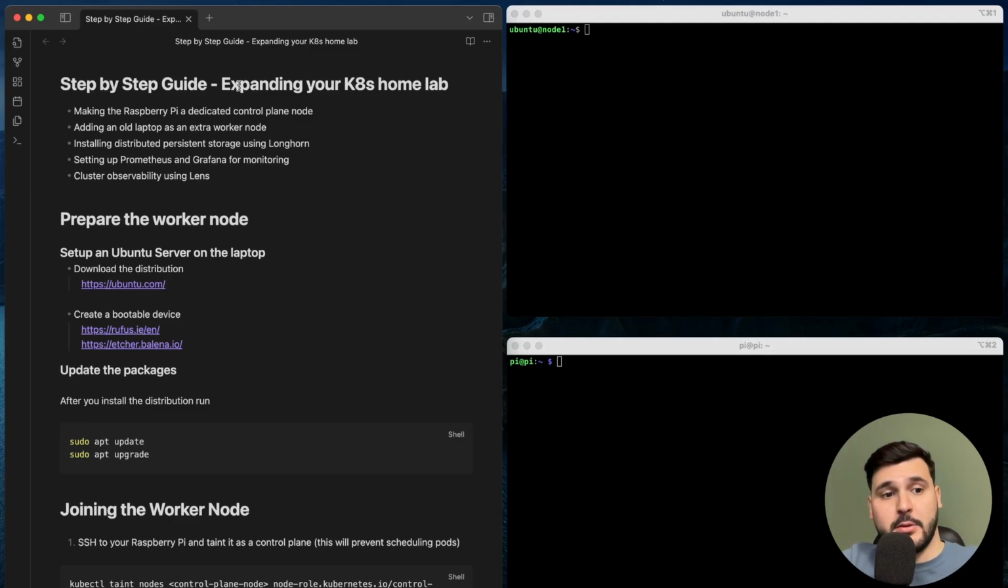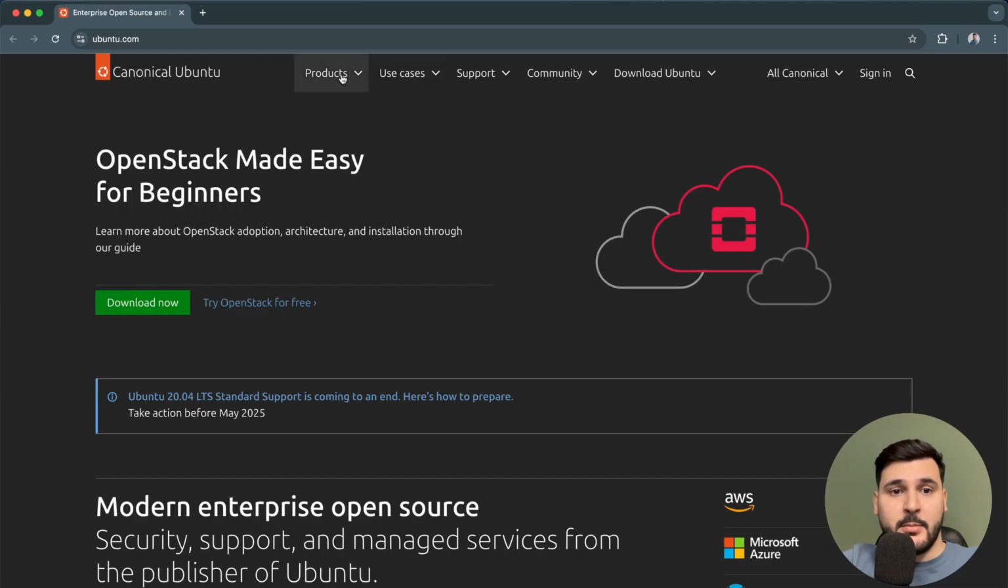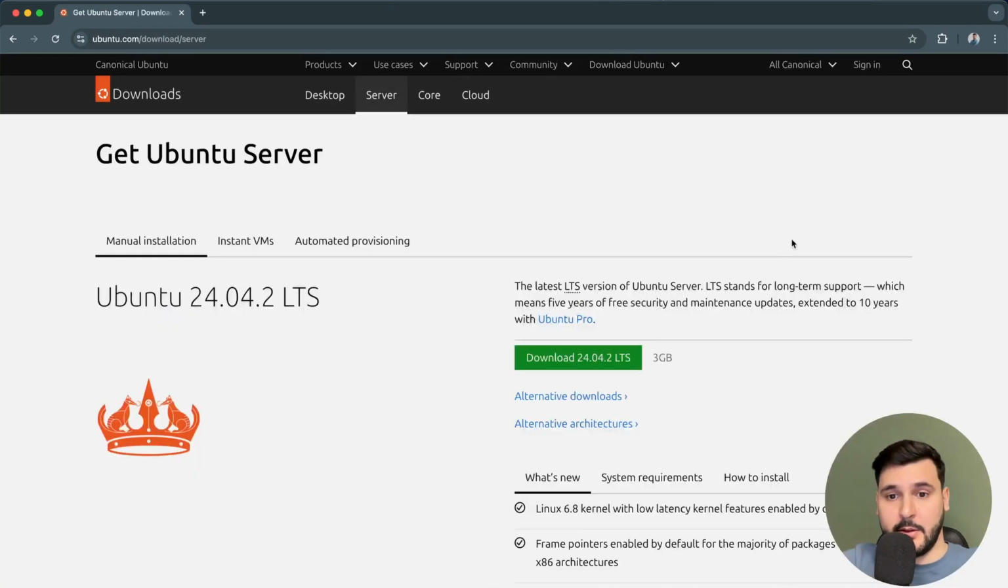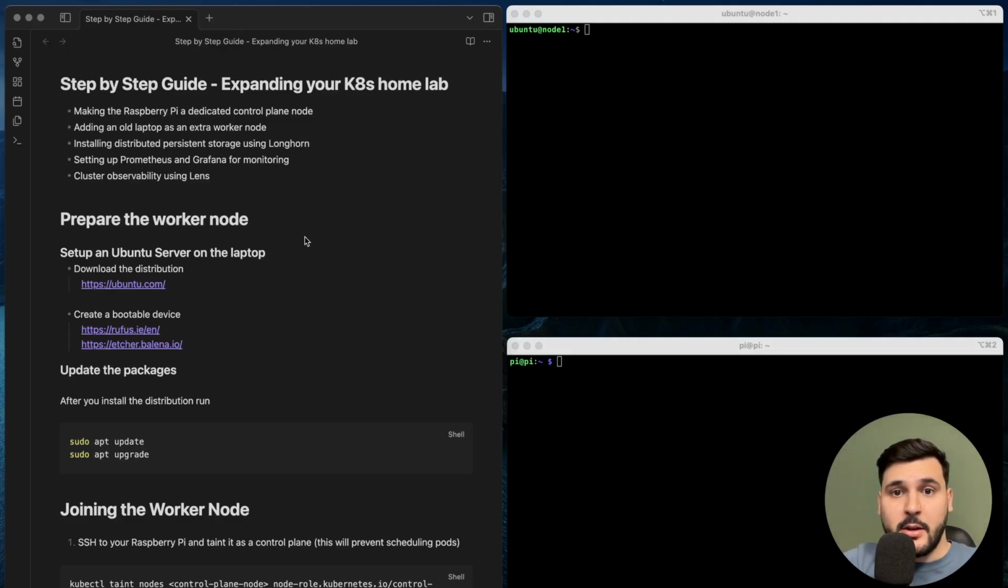Before we start with the actual configuration, make sure to install Ubuntu on your laptop or your extra node machine. Just navigate to ubuntu.com, click on products, go to server. Here you can get the Ubuntu server by clicking on download. I'm not going to go into so much detail on how to install Ubuntu. There are numerous tutorials out there, so a simple Google search will help you find the proper way to do it. In general, there are Rufus and Balena Etcher for creation of bootable USB media, and again, please follow an online tutorial to find how to install Ubuntu.